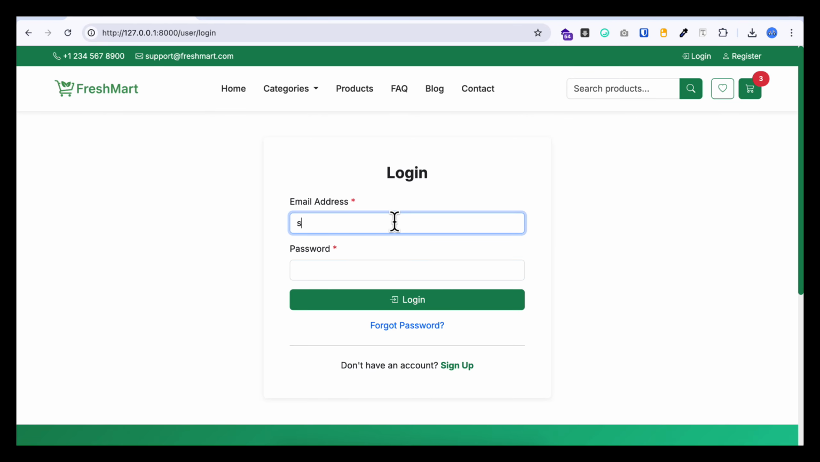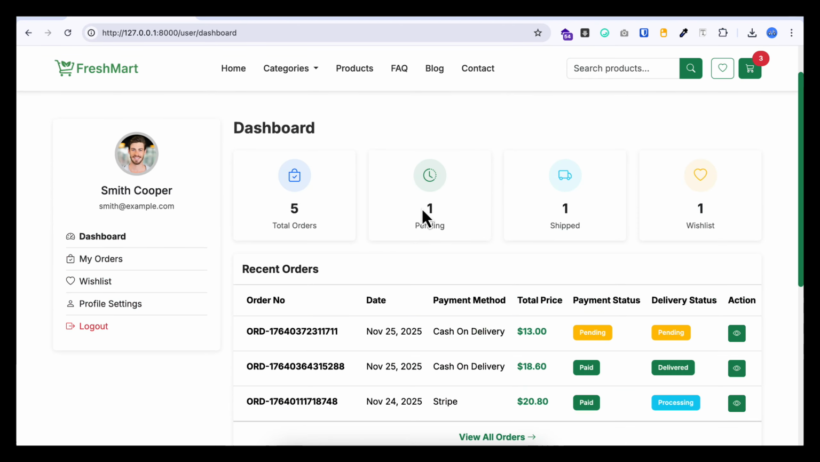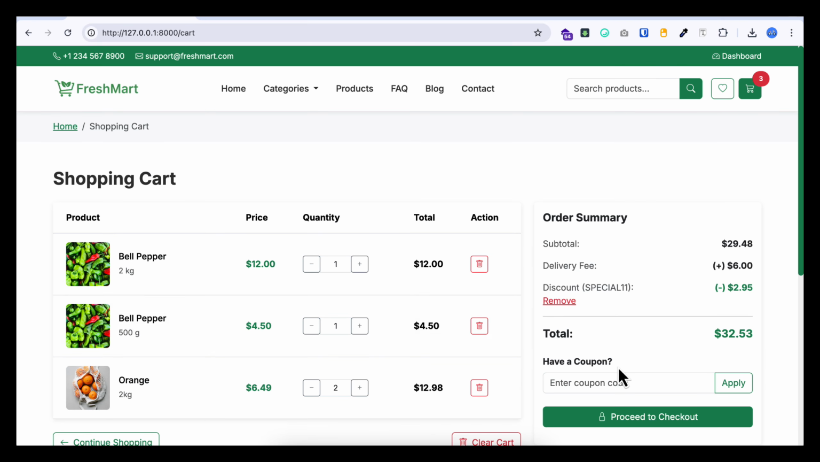So when registration is successful, he will give his email and then he will give his password. He will be logged in successfully. And this is the dashboard for the users. He will be able to see all his orders, invoices, etc. from here. And also there will be a cart.